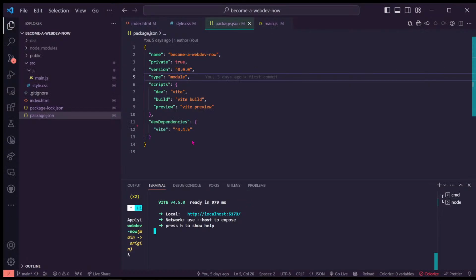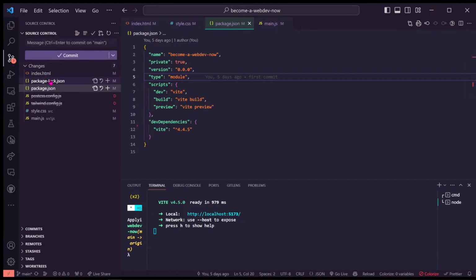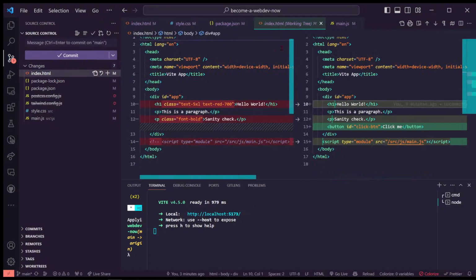Now, what I think is very important to go over now is Git. And I look over here, I see that I've made a lot of changes. So this is really cool. This is called your source control tab. 7 pending changes. If you click on them, it'll actually show you a working tree.